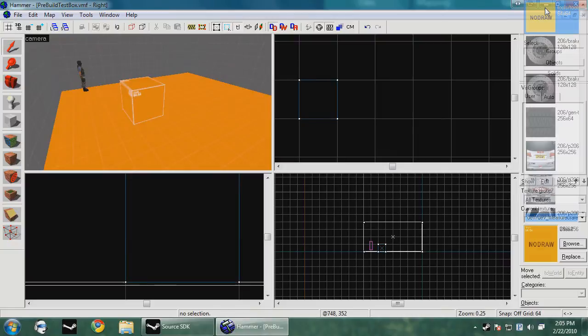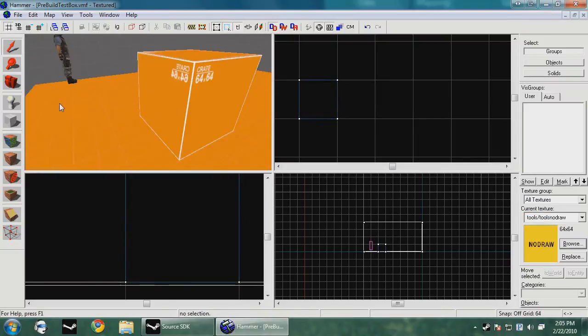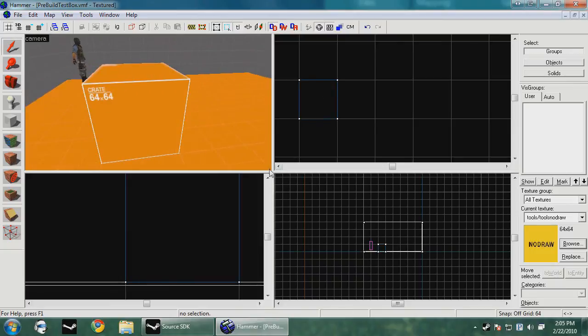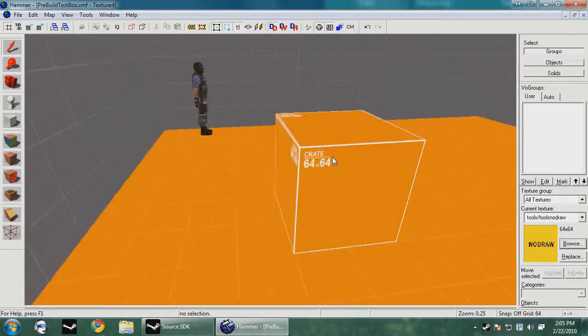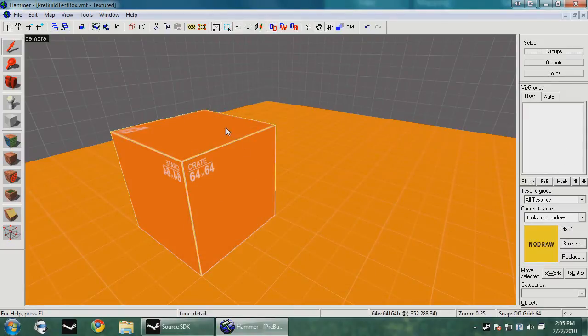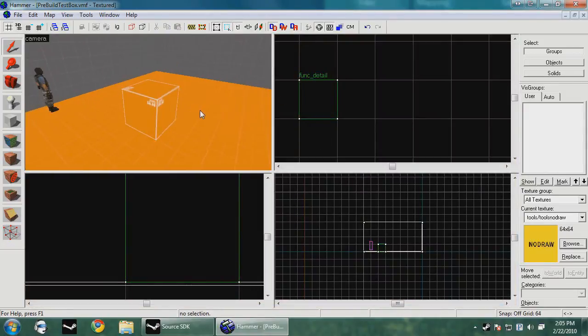So this box we're going to cell shade. Right now it just looks pretty cartoony. There's nothing special about it right now, but you do want to make it func detail. That's important. Almost anything that you cell shade is probably going to be smaller, so func detail it. That's not for everything though.